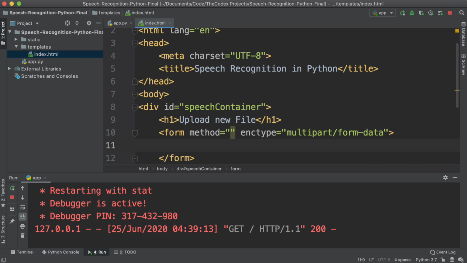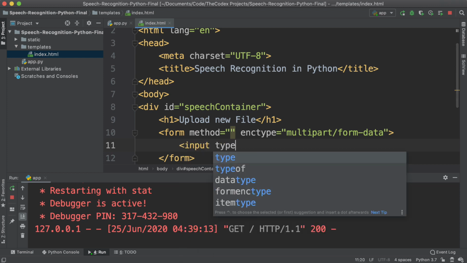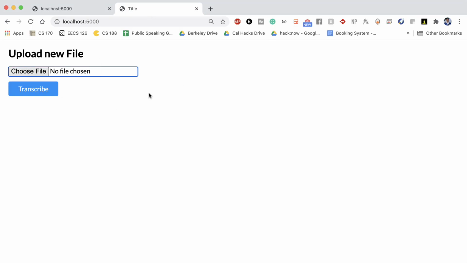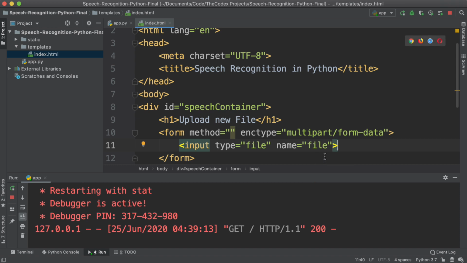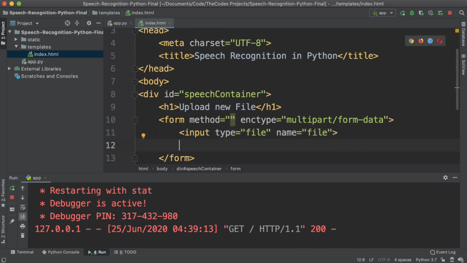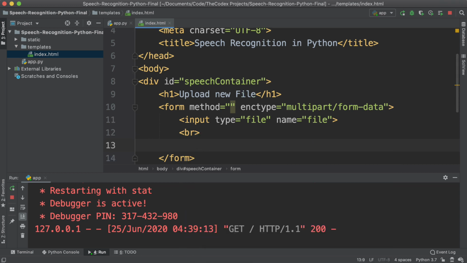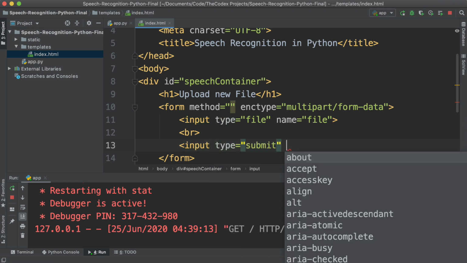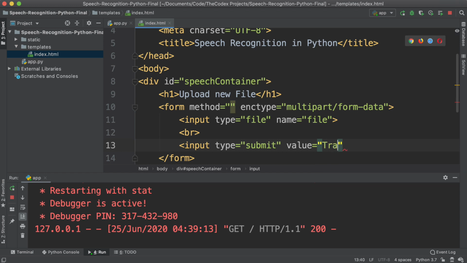And inside of this, we're going to go ahead and specify the input, which should initially be of type file and name equals file. And so when you specify the input to be of type file, HTML or any web browser will render this choose file, no file chosen input. And this is very standard across web browsers, and it's hard to stylize and modify this, but just go ahead and specify this input for now. And then underneath that, we're going to go ahead and add another input, which is going to be a submit button. So go ahead and add a break, and then the next should be input type equals submit, and value here should be equal to transcribe.